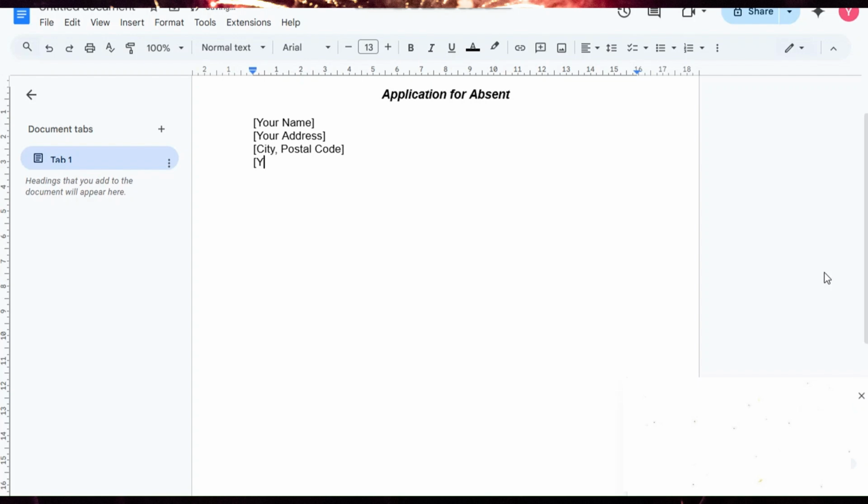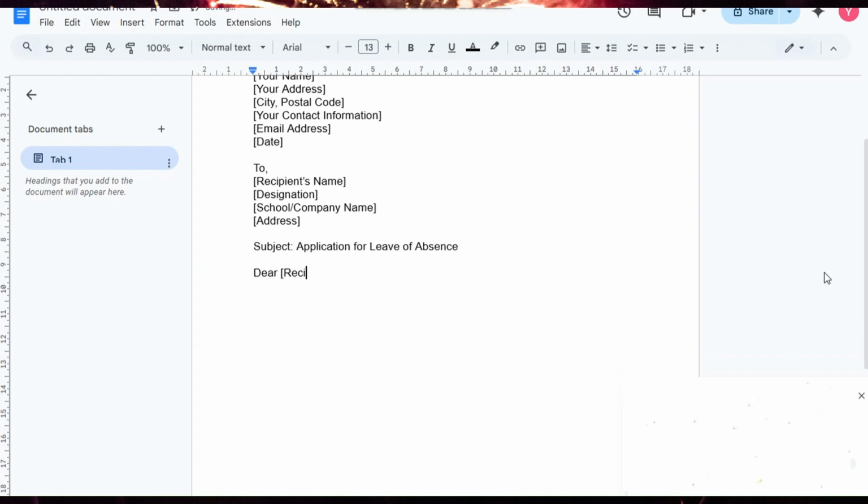Next, include the date on which you are writing the letter. Below that, address the recipient by their name, designation, and the name of the school or company. The subject line should clearly state the purpose of your application, ensuring clarity from the start. Begin the letter with a respectful salutation, such as "Dear recipient's name," to maintain a formal tone.